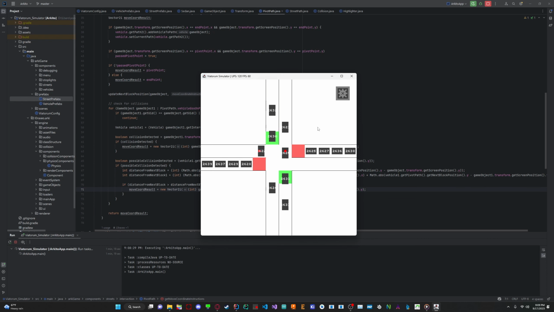Alright, that was a good few weeks of programming. I learned a lot. This is my first time ever doing any sort of pathfinding project.